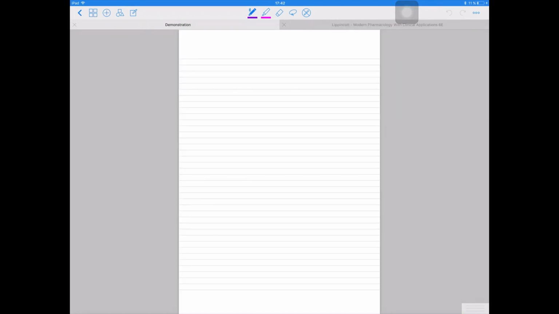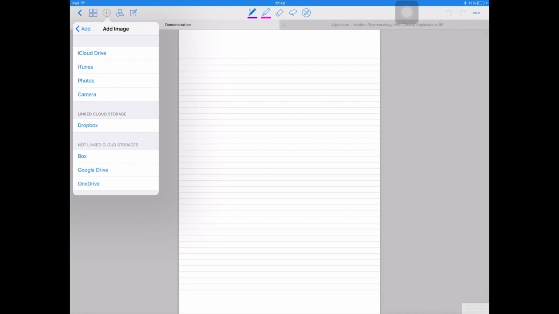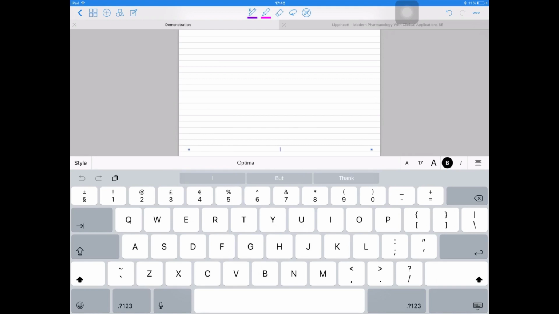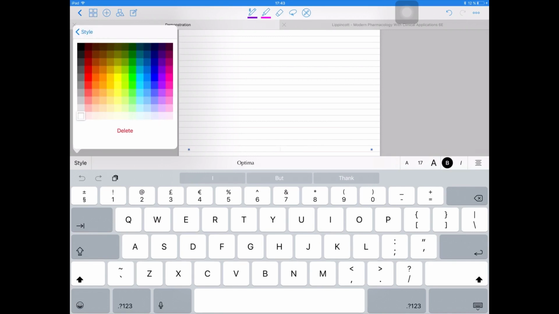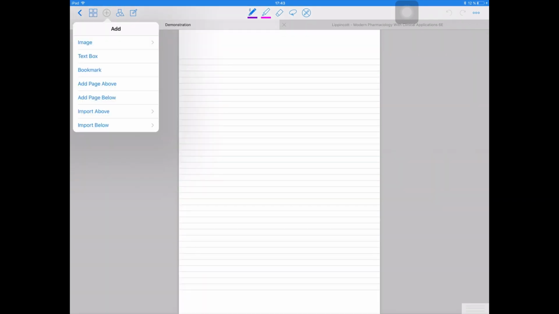The next tool we're going to be looking at is the encircled plus sign that is next to our 4 boxes. This tool allows you to add images from different places on your iPad and cloud services. Add a text box where you can add your different text. You have these variants of text, and you can style your text as well to either include a border, change its background, put some padding on it, just depending on your preference. And it also allows you to bookmark your papers.